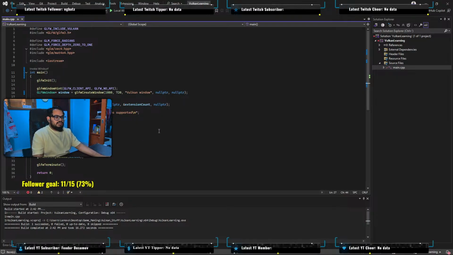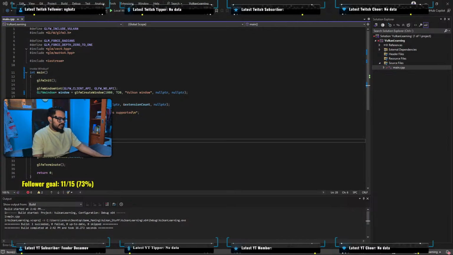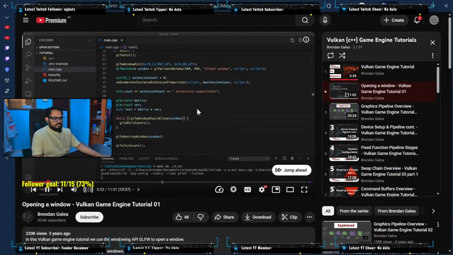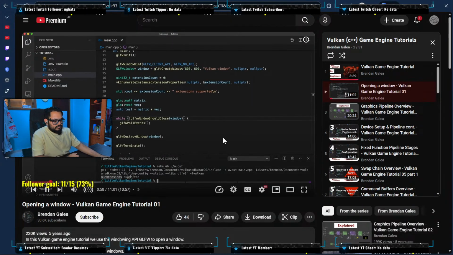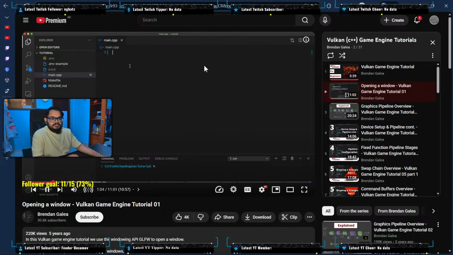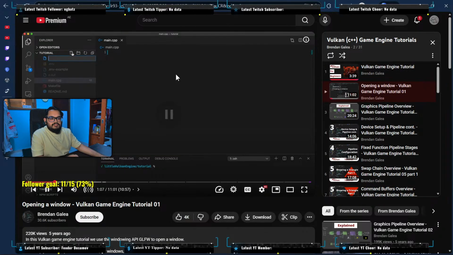So let's get started with the series. I have it at like 1.5 speed. Open up, let's see how it goes. And if you look in your console, you should see some output saying how many extensions your GPU supports. If you've got that, you're good to go, and it means everything has been set up correctly. And since we want to start from scratch, let's delete this code.